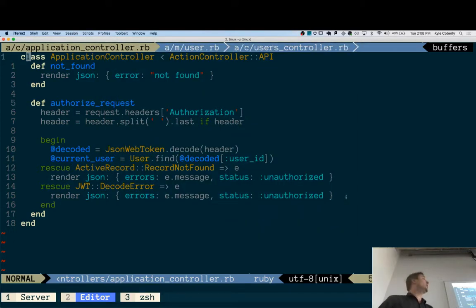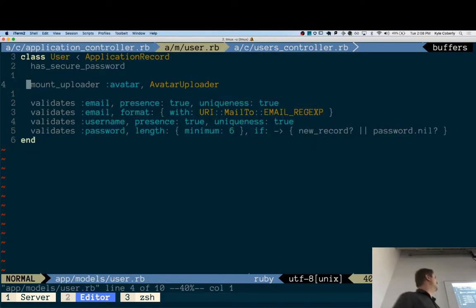Let's do this. So, picking up back where we left off, let's see what kind of issues we're having. One of them, we were having issues with this avatar uploader class. I'm 90% sure that's not like a Rails thing. And so, what we're going to do is comment that one out.